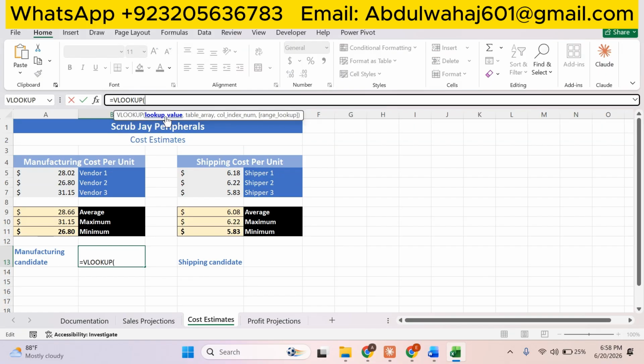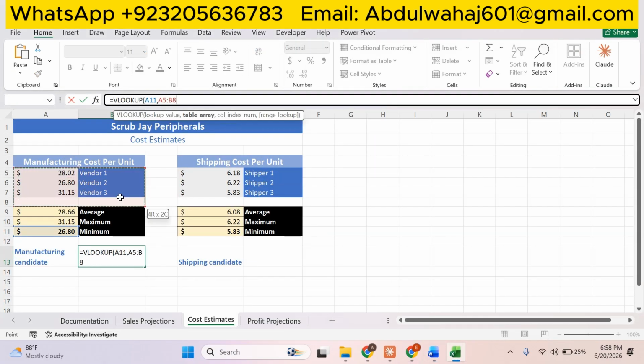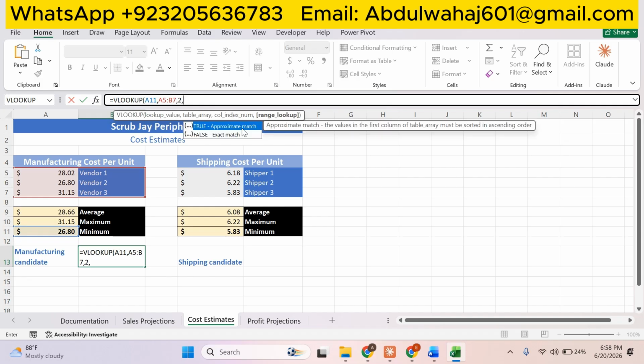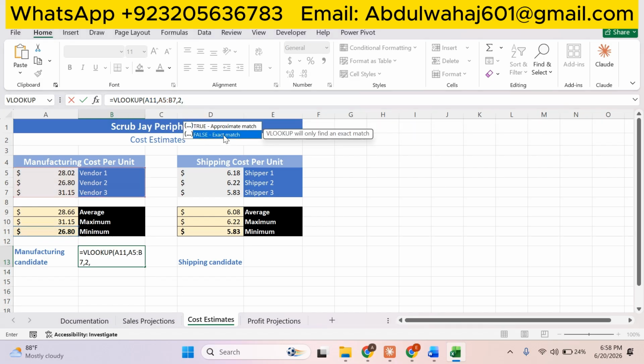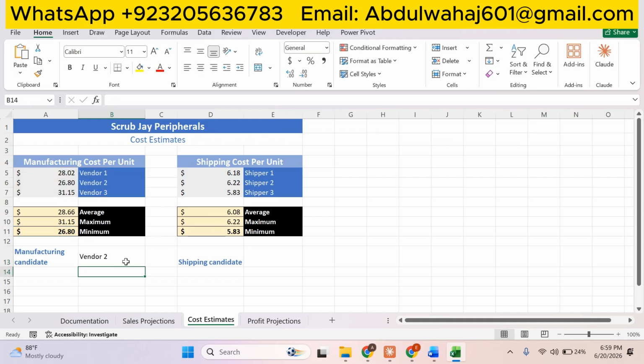and the first thing that it asks is what you are looking for. We are looking for this value A11, and the second is the table array. Where do you want to find this result? So we're going to find this in A5 to B7, and now out of those, in which column do you want me to show the result? It says, okay, we want that we should be getting from number 2, and here we have an option of exact match as per the instructions. We are going to click this one and close it.